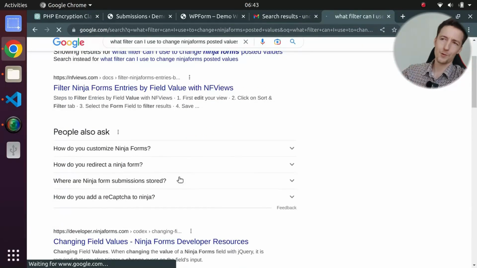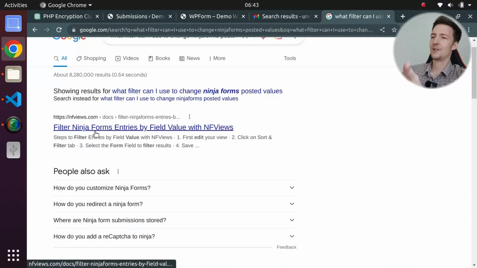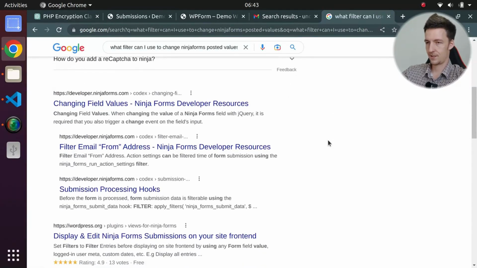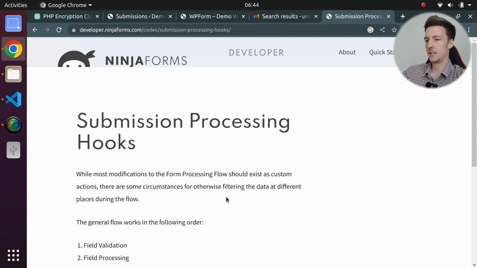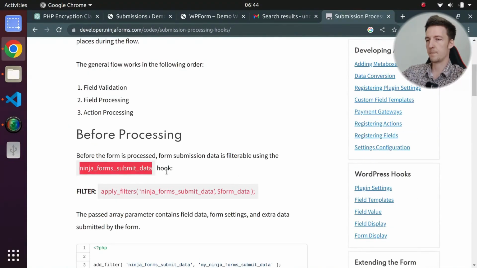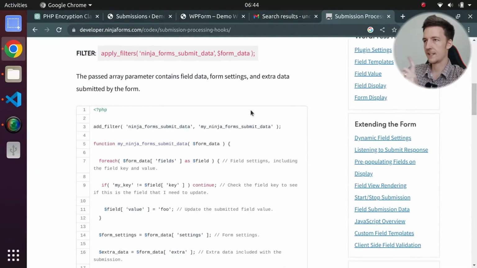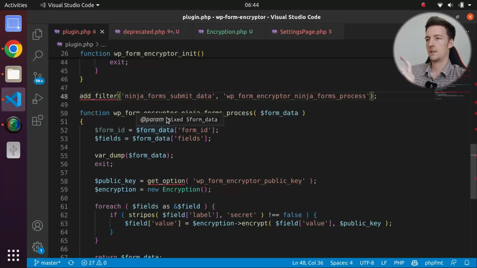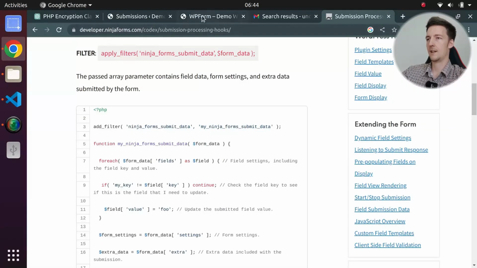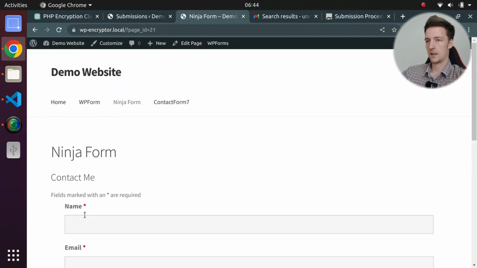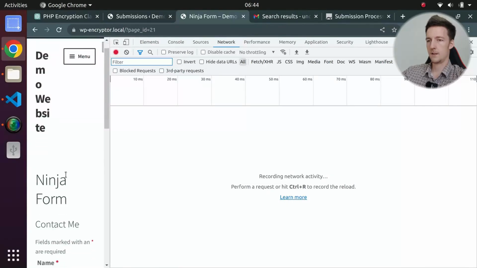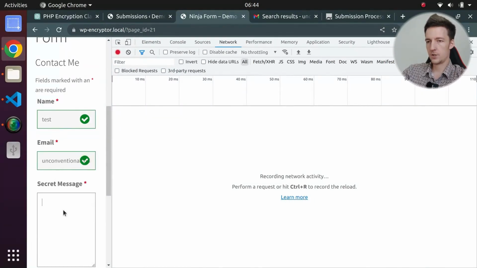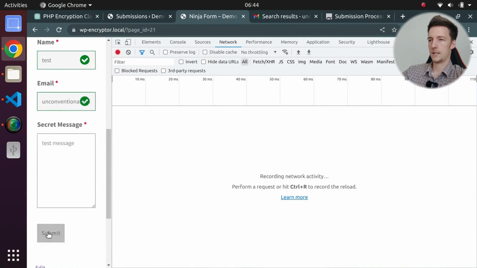Now this is the problem with Google. What is it? Filter Ninja Forms entries by field value. Changing field values. Submission processing hooks. Ninja Forms submit data. That's it. Let's do this. Ninja Forms submit data. And then let's go to Ninja Forms and let's open the network tab and let's put a message here and submit.